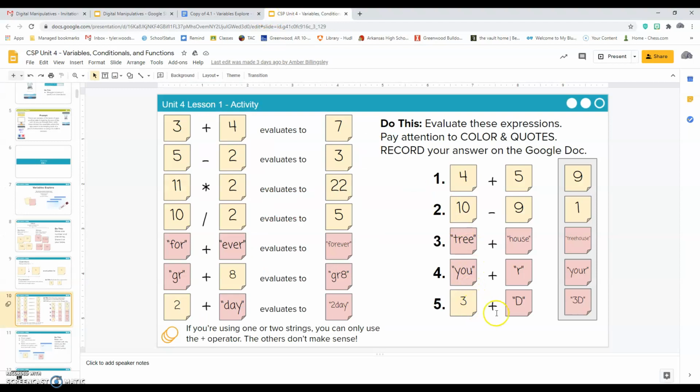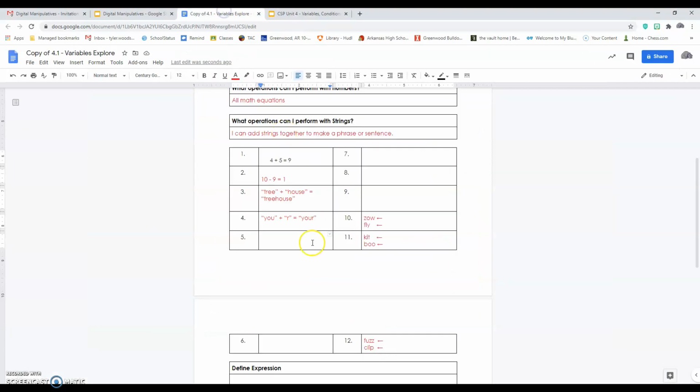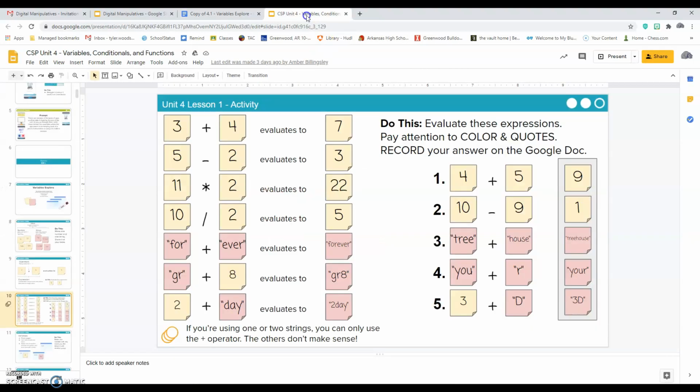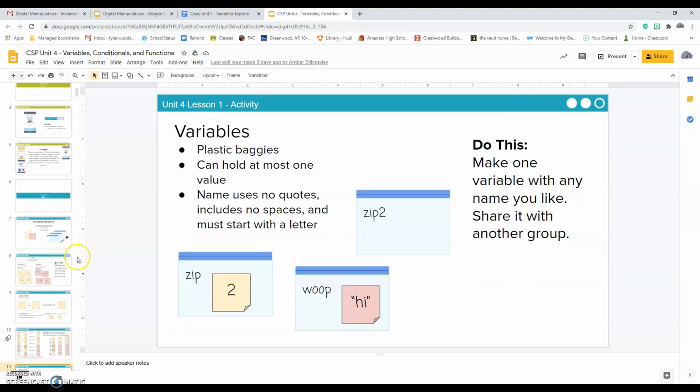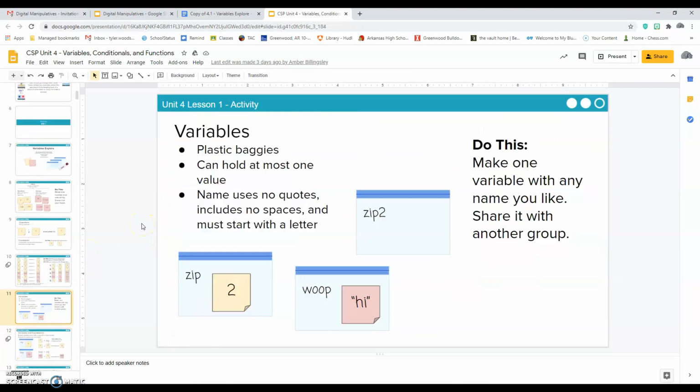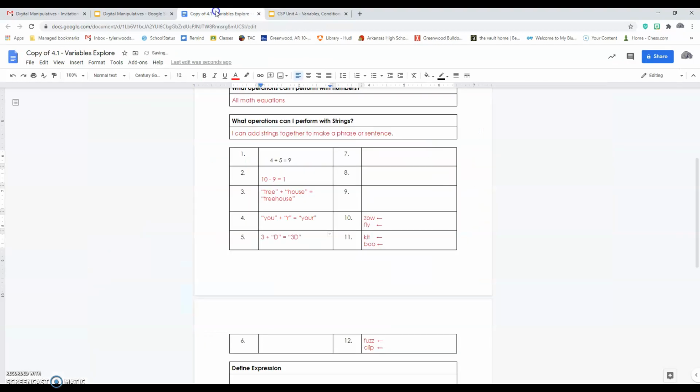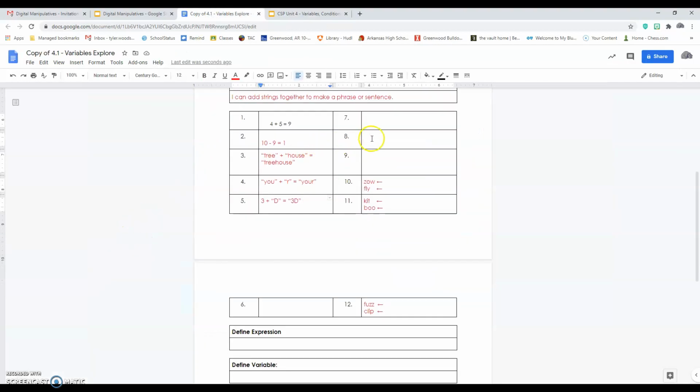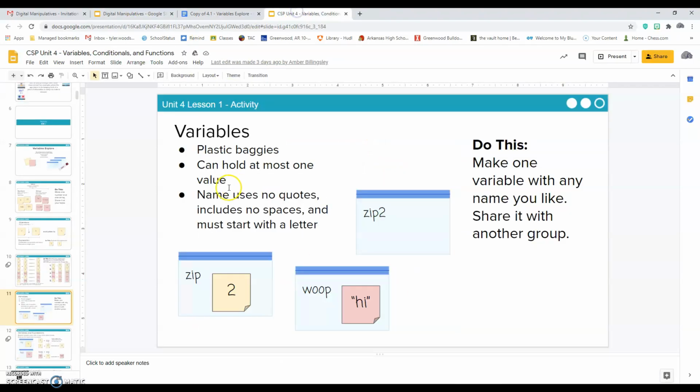And then number 5, 3 plus string d. I think this one is capital. Is "3d". And that is in a string. Okay. Alright. So once we get that, let's move on to the next one. We've only got 6 through 12 left, so let's see if we can do a couple more.